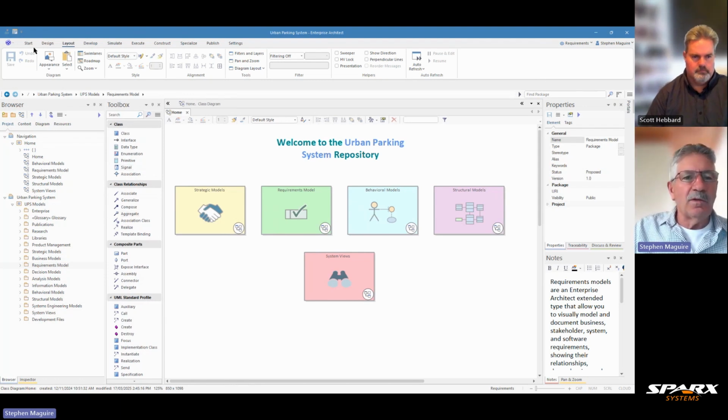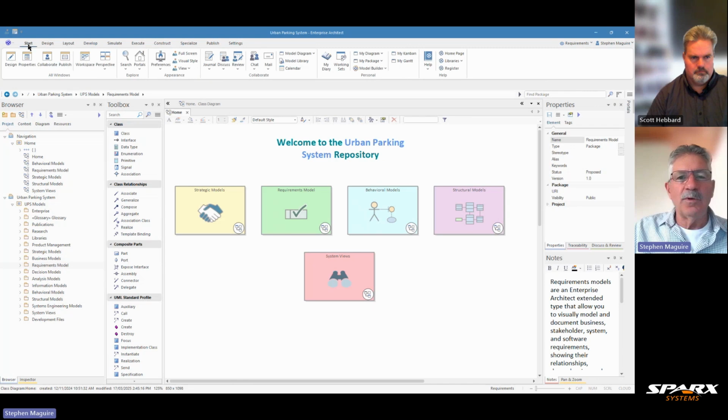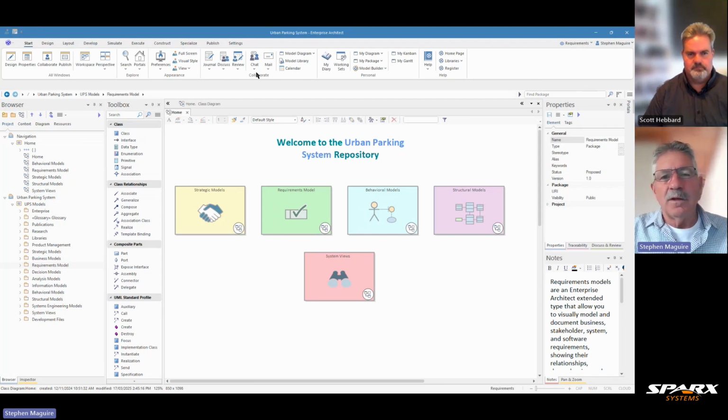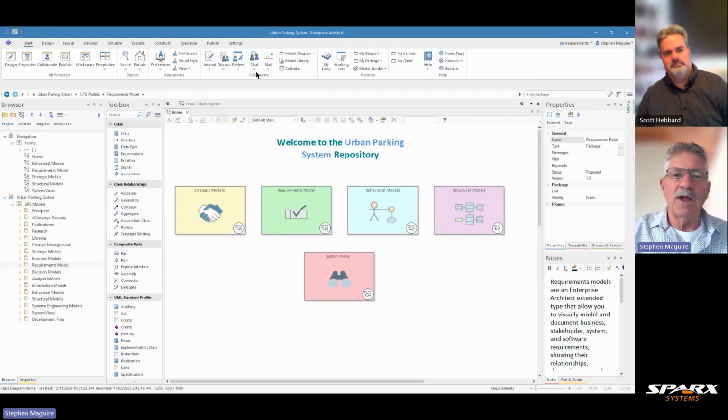What I'm going to do first is I'm going to go to the Start ribbon and the collaboration panel. Remember, Enterprise Architect has been built from the ground up as a collaboration platform, many features there, and never is it more pertinent than when creating the requirements. An error in requirements can cascade into a great deal of rework and cost at a lower level. So it is an all-important element.